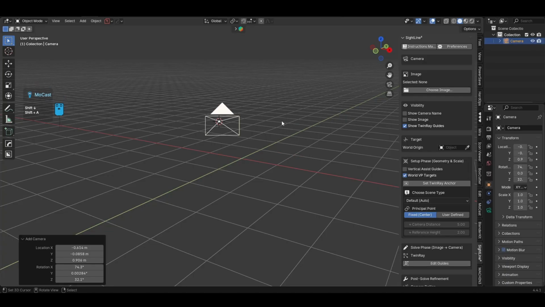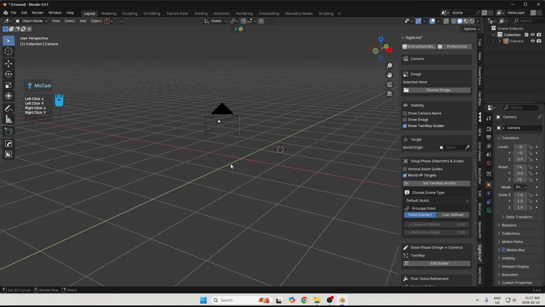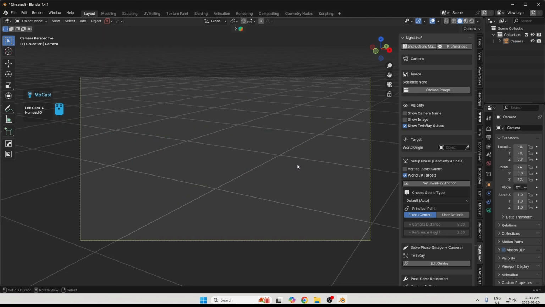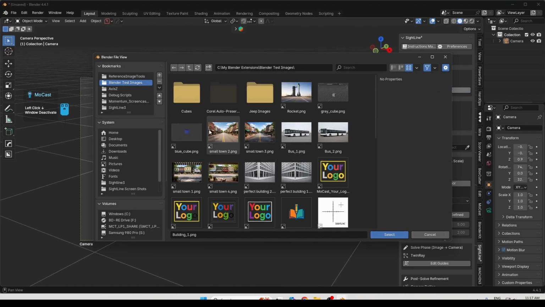First, I've added a camera. Switching to camera view, you can see there's currently no background image loaded. The active camera name is displayed here. Now I'll load our reference image.